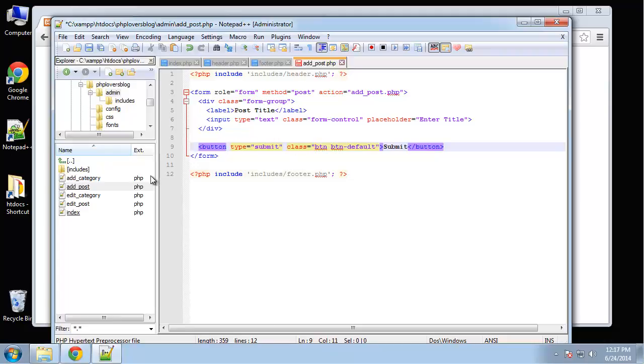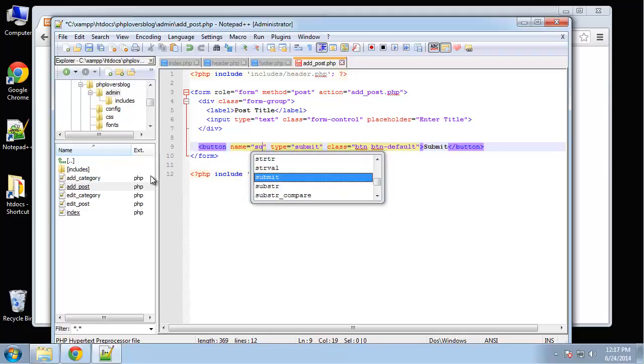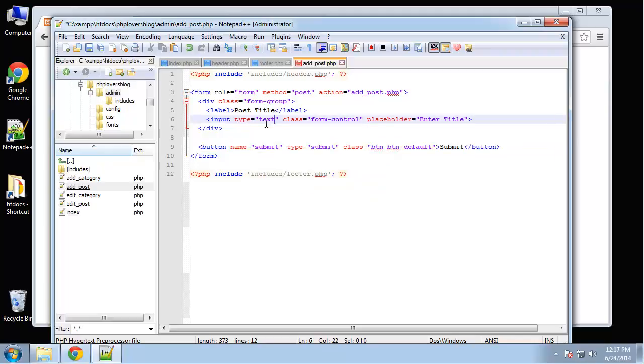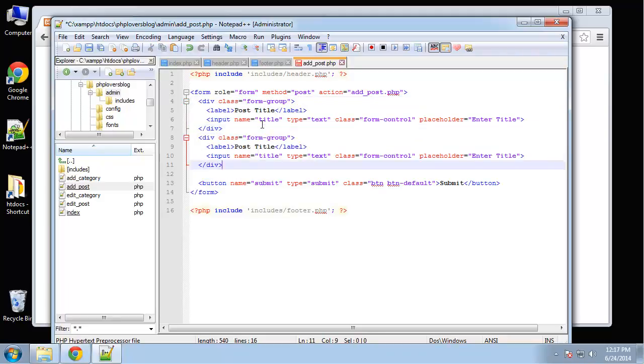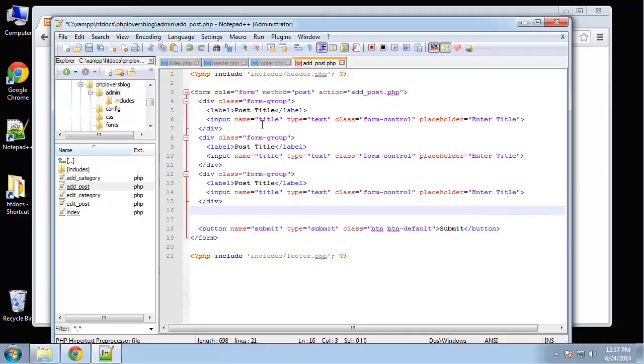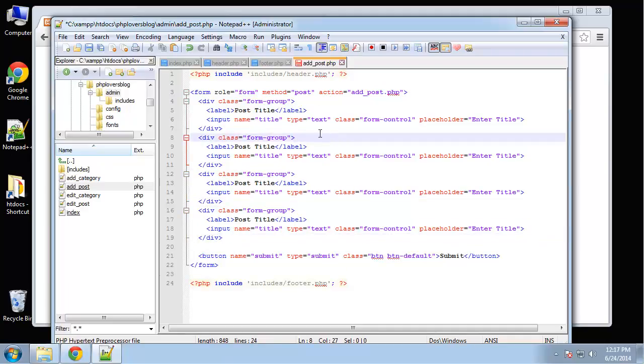We want to give it a name as well, so we can make sure that it's submitted. So name is going to be submit. Alright, and the post title, we also need a name. When we're dealing with post variables, you need to have a name. That's how it identifies the field. So this is going to be just called title. Alright, so I'm going to copy this and paste in a few things. Okay, so that we're going to have the title.